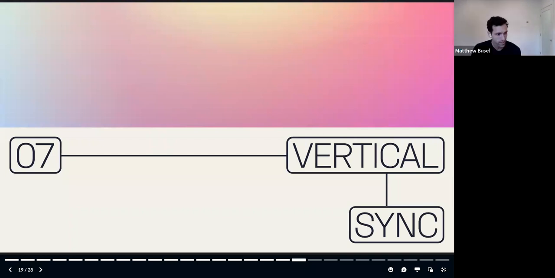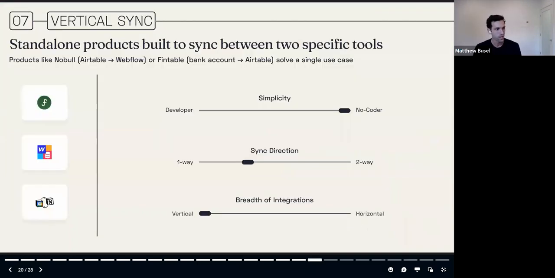Cool, so two more here, vertical sync. So this one, again, I think Noble, if everyone's familiar with Noble, if not, let me know. But Noble is a tool that syncs data between Airtable and Webflow. It's built by the FinSuite team, if you're familiar with them. This is a good example of them seeing a very specific verticalized problem: people have data in Airtable, they want that data in the Webflow CMS. They built a tool for that.